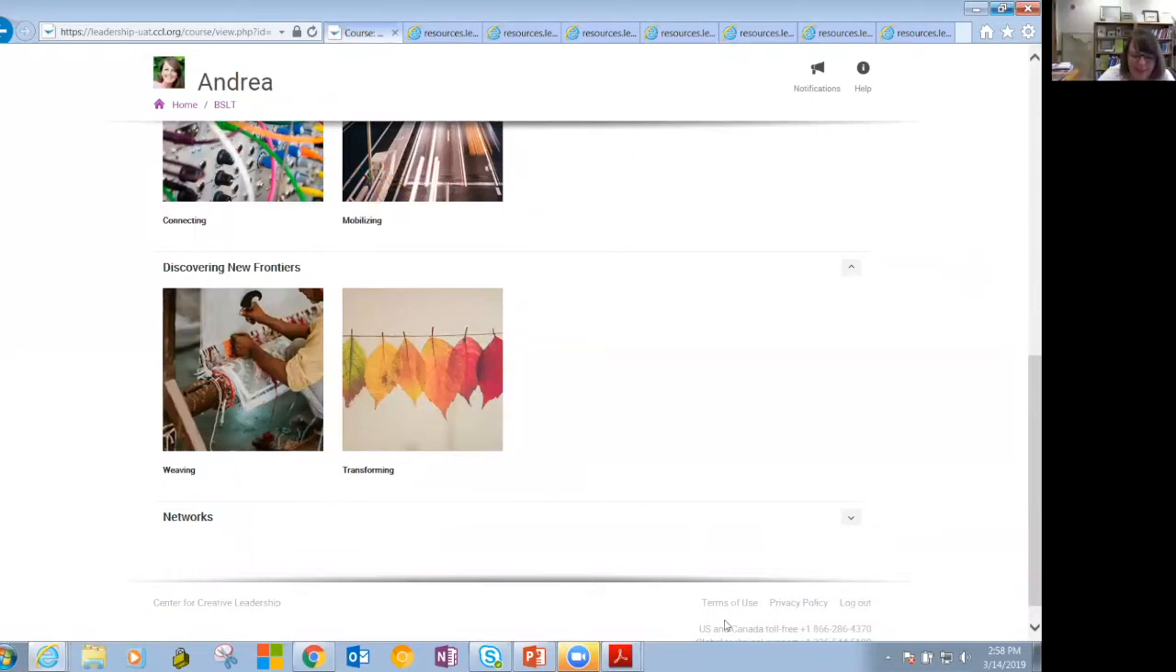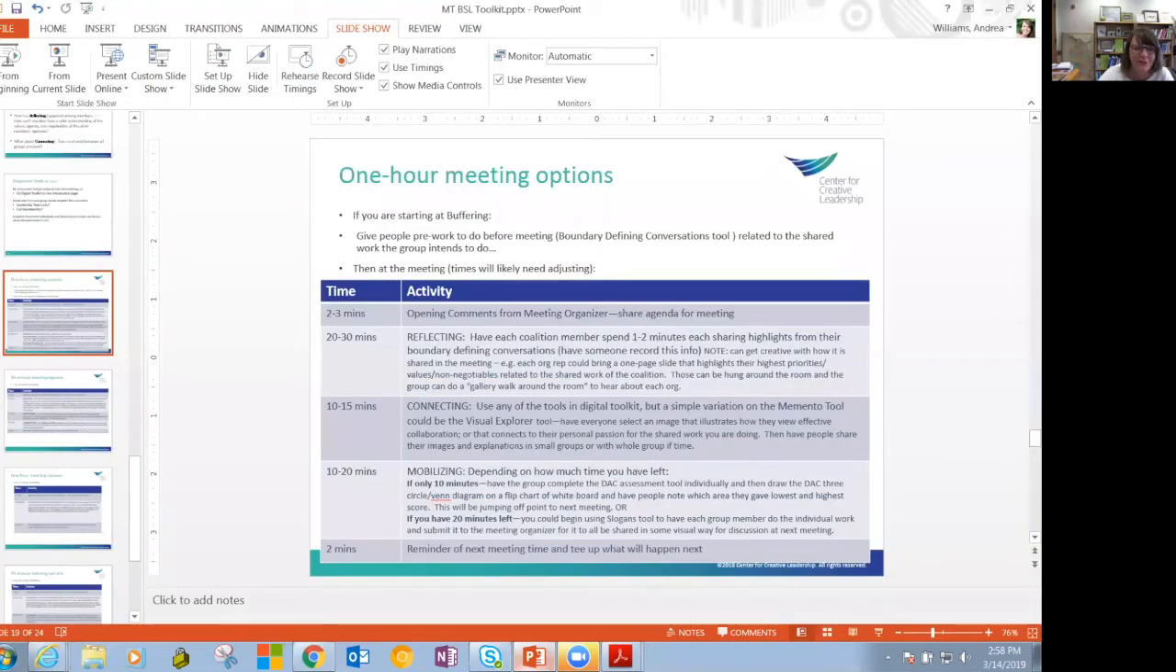Well, Jane, maybe one thing I can do, just to echo your point, is bring up one of these agendas again, as an opportunity to think through how this could work. So you can see here, really reflecting can be a 1 to 2 minute highlight from each organization, from that boundary defining conversations guide. So that can be done in a lot of different ways.